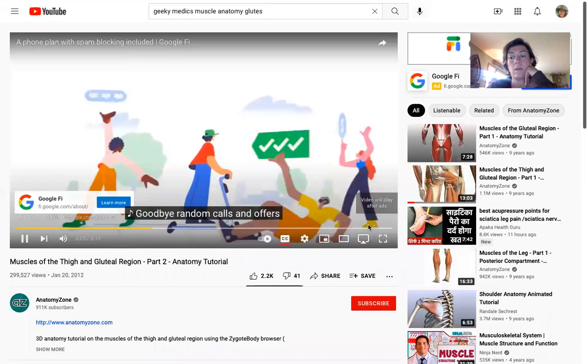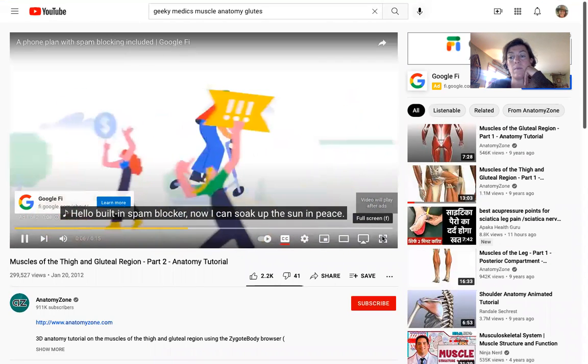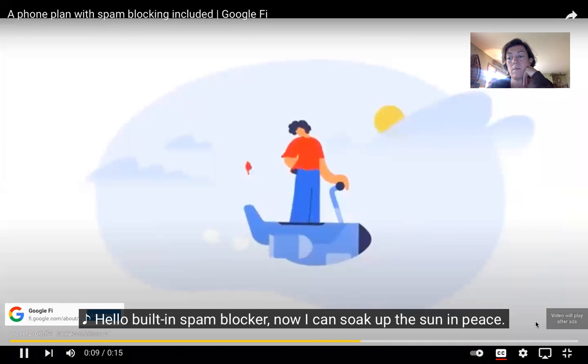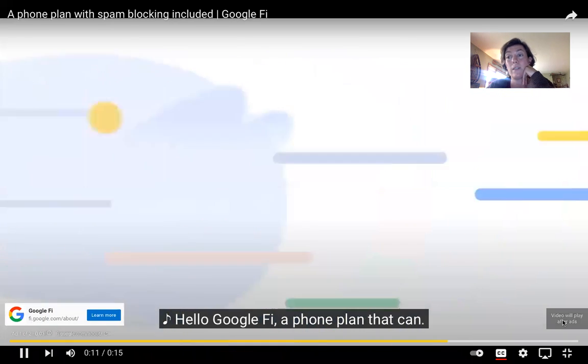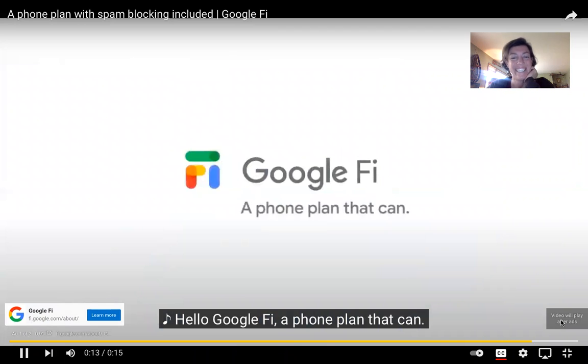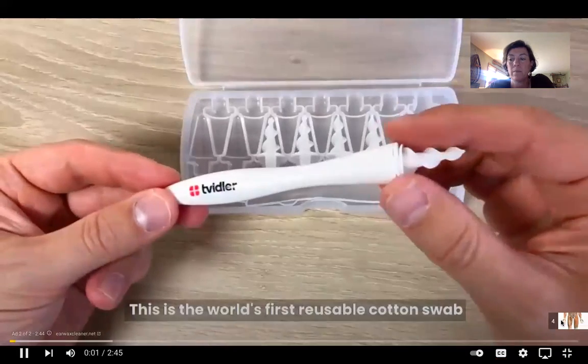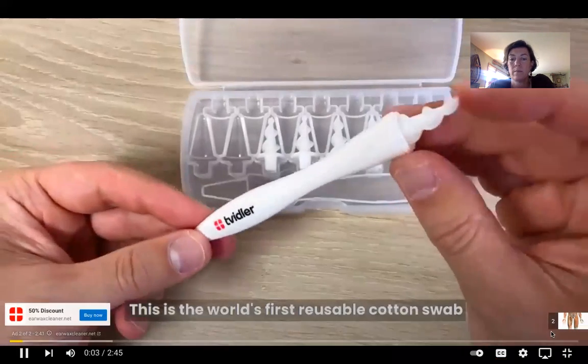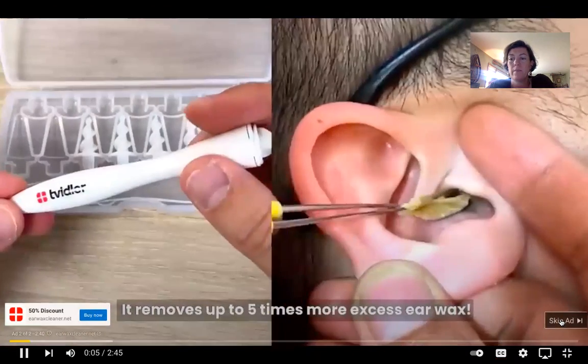Random calls and offers. Hello, built-in spam. Now I cancel the sun and Google After this Fi, sponsor. A phone plan that can. Okay. This is the world's first reusable cotton swab. It removes up to 5 times.